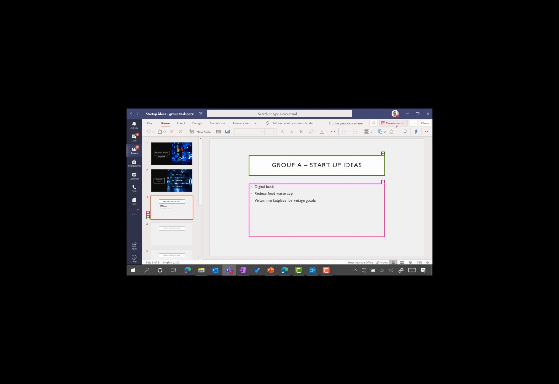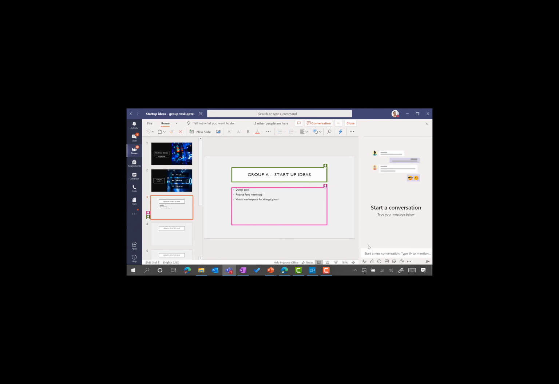And that's fantastic to see that they're putting together a few different ideas for a startup. I can also start a conversation in the context of this document, which is very, very powerful, and I can give them some positive feedback and say, great work to Marsha and Terry. Remember to do that, you always want to use the app mention. And again, my students can then also respond in context.